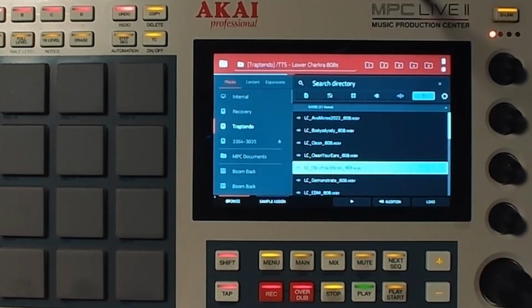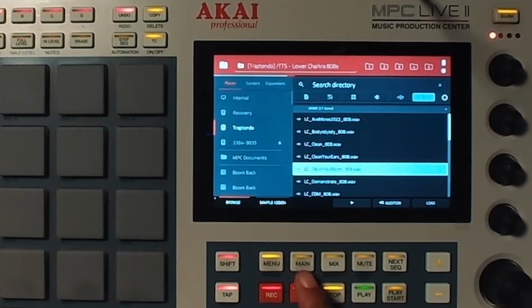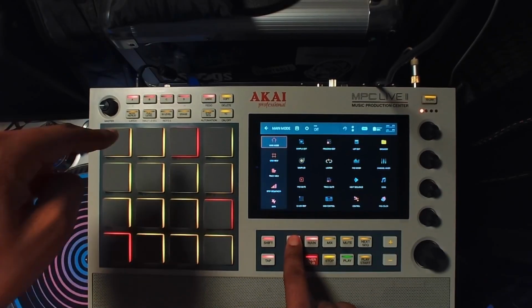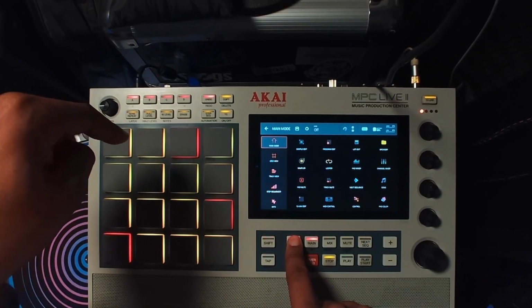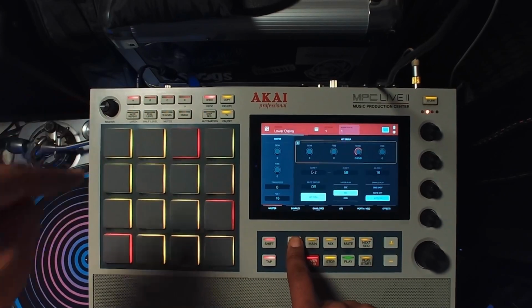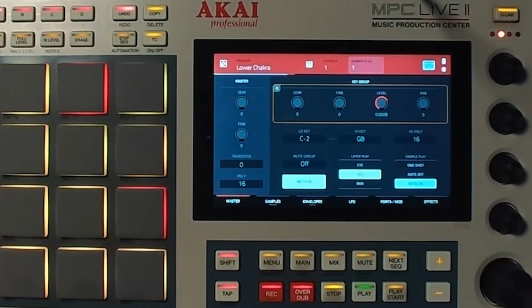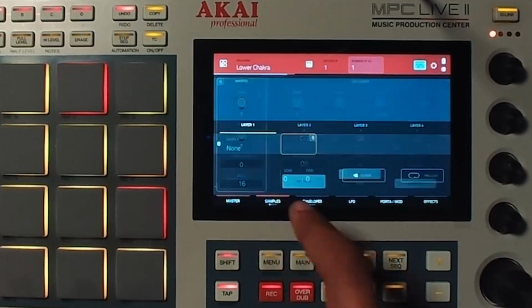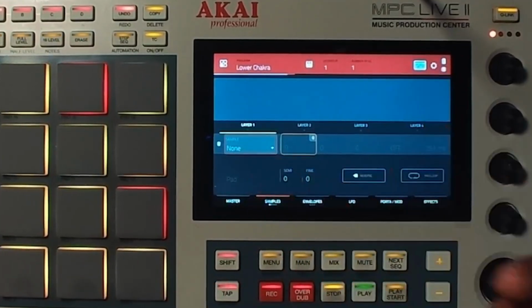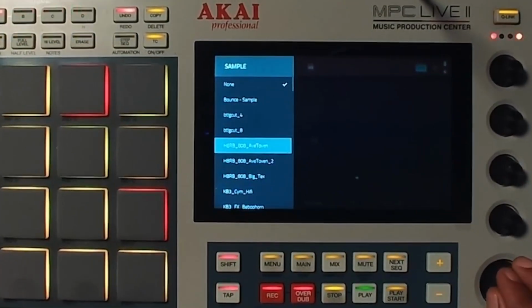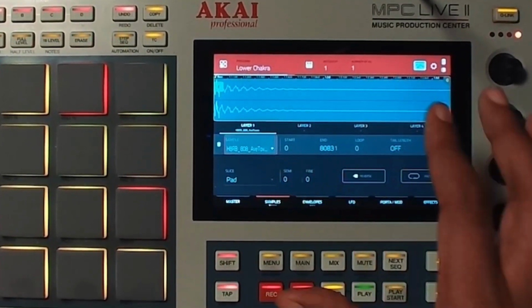All right, now that we have those few in here, the next thing we're going to do is this. We're going to go menu on the MPC Live or Live 2, press and hold menu, and then hit program edit. And now you see in this program, there are a couple of things that we need to do. Well, the first thing we need to do is import a sample so we can use it, or import an 808 in this example. So I'm going to import one 808 right here.